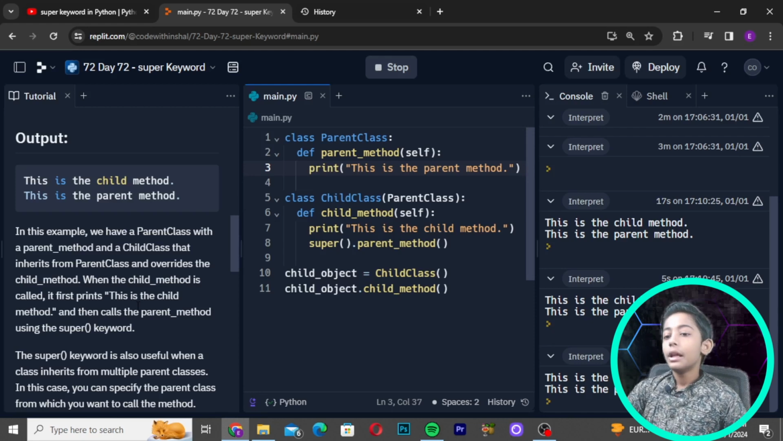In this example, we have a parent class with a parent method and a child class that inherits from the parent class and overrides the child method. When the child method is called, it first prints "This is the child method" and then calls the parent method using the super keyword.